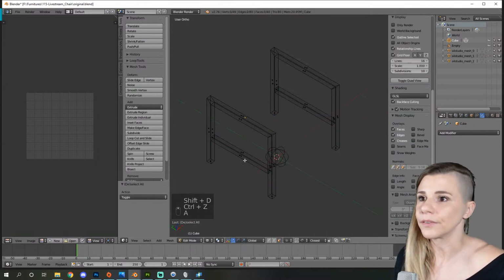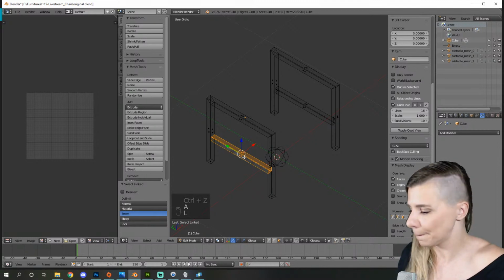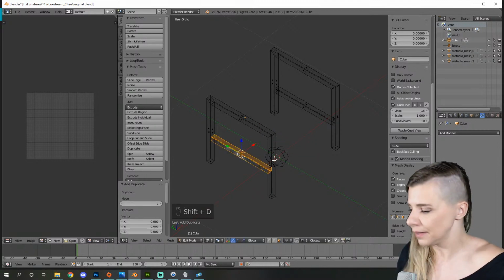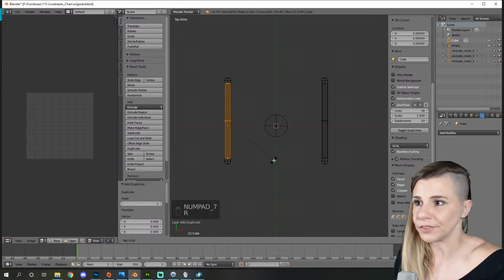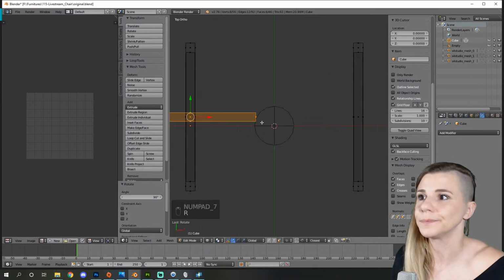I just want one and Shift D and top view R 90 there.